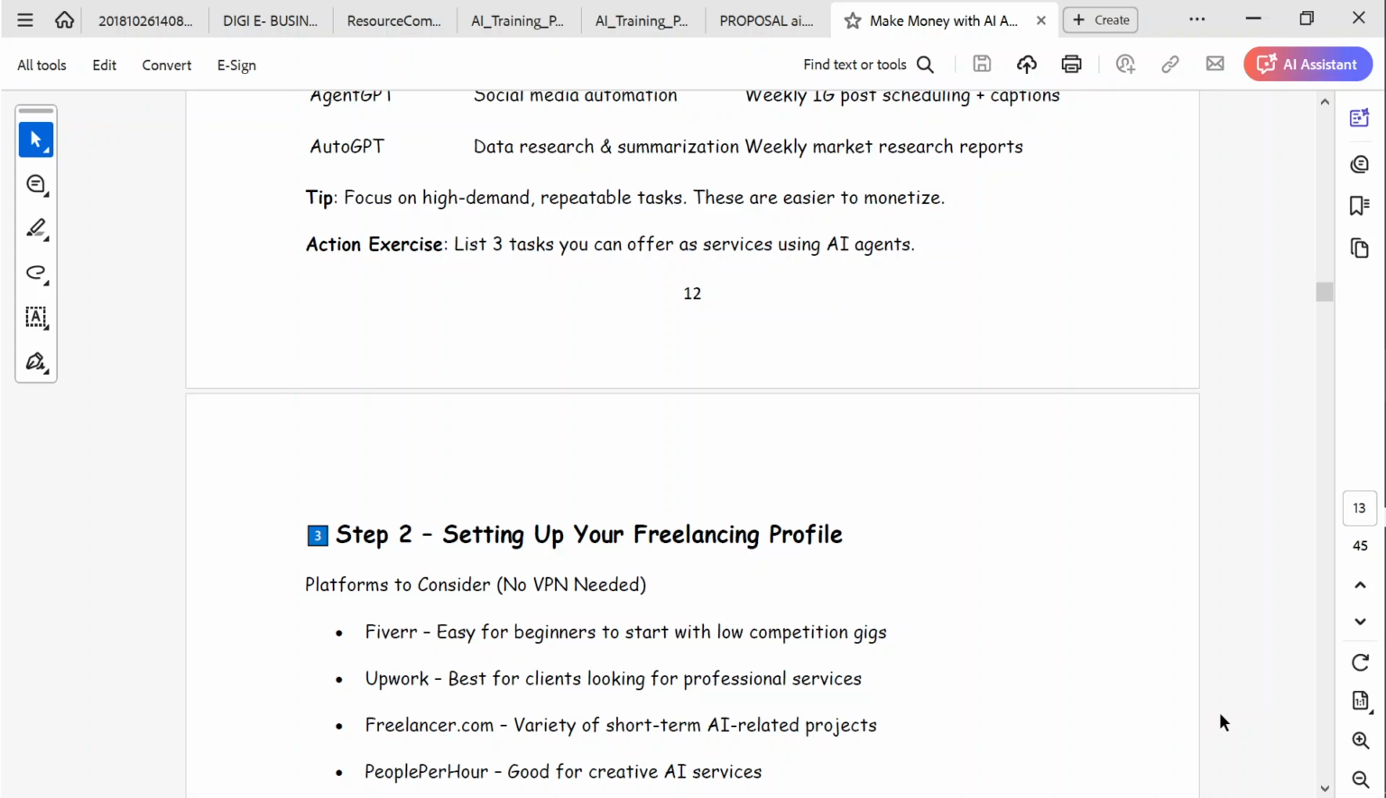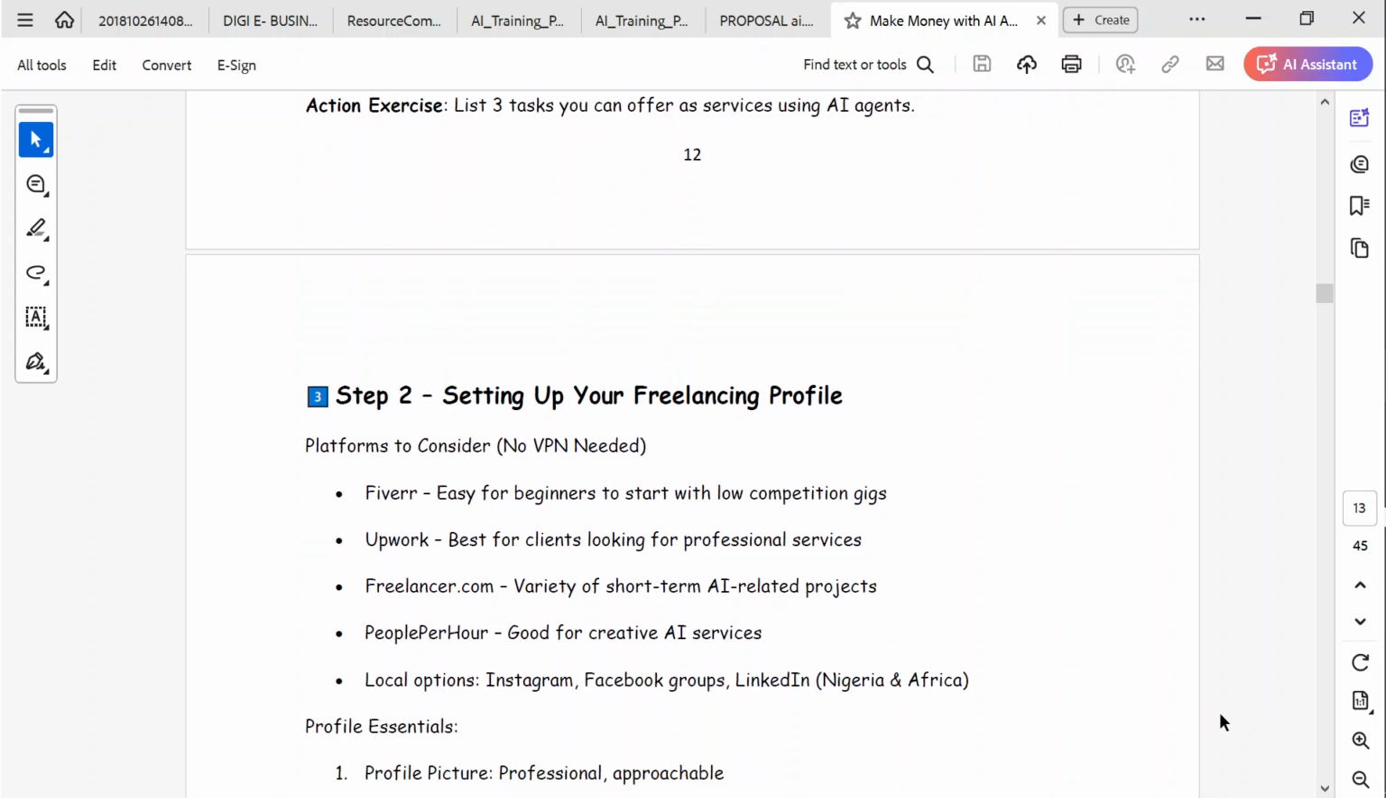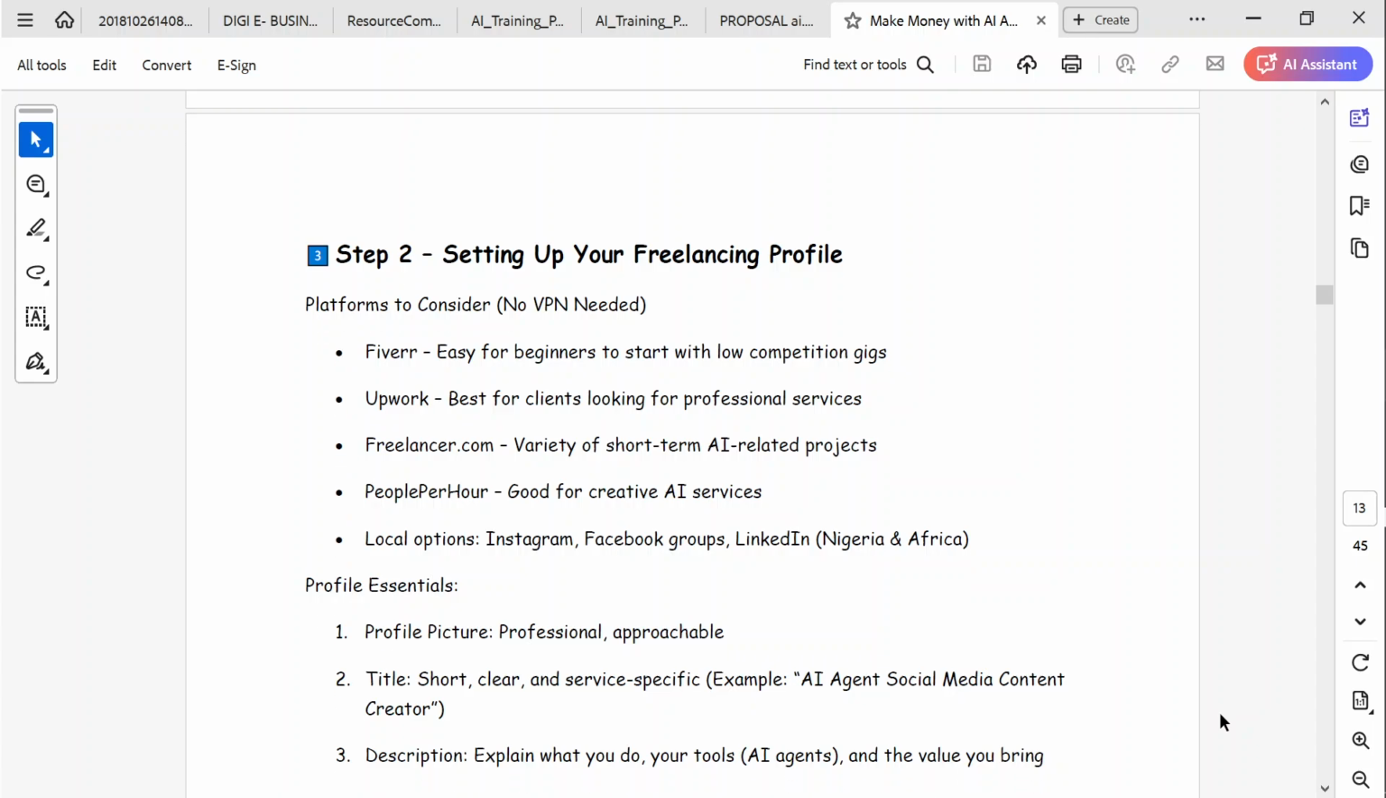Now in the action exercise, you are required to list 3 tasks you can offer as services using AI agents. For me, social media automation. I can also provide research materials. That is two. And another one I would do is providing prompt libraries. I could offer libraries as a service to people. So you can pick yours, identify yours, and know what service you can be able to offer.